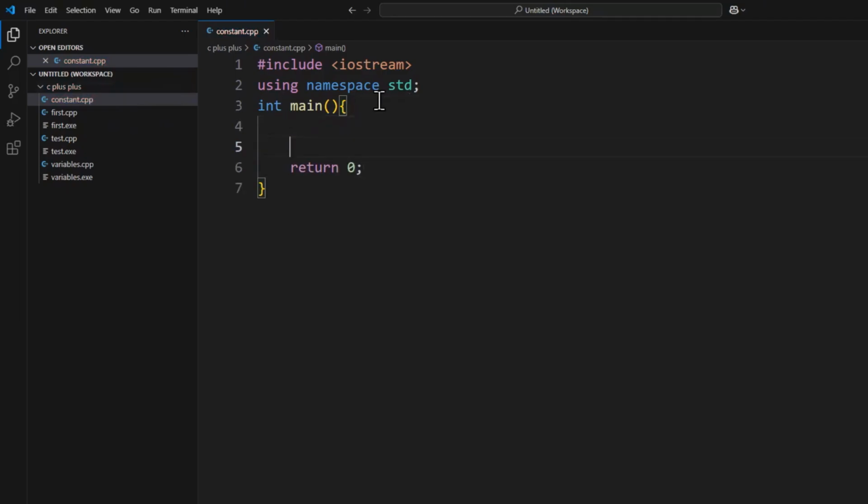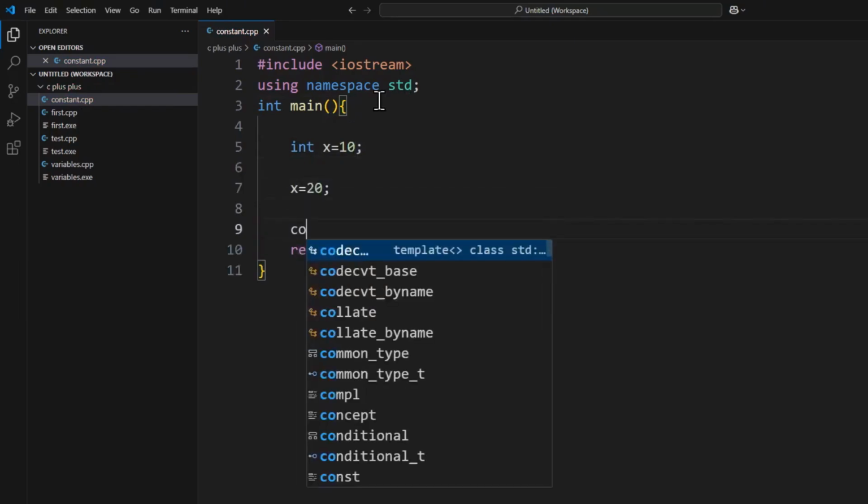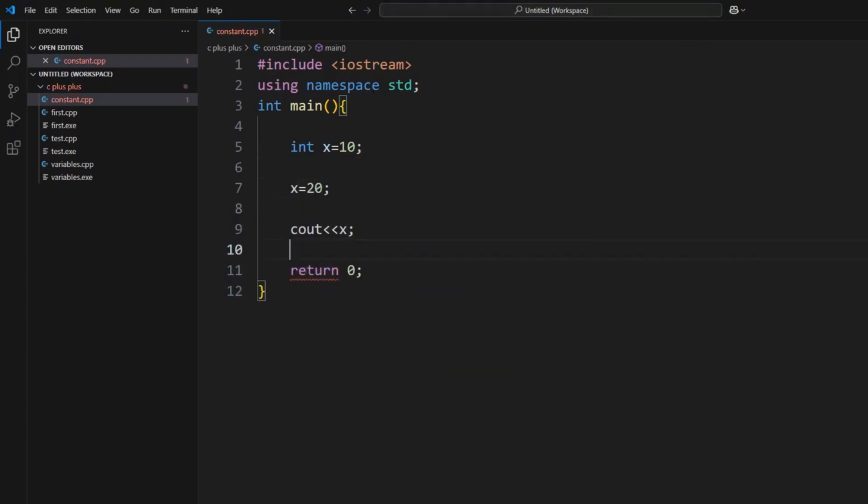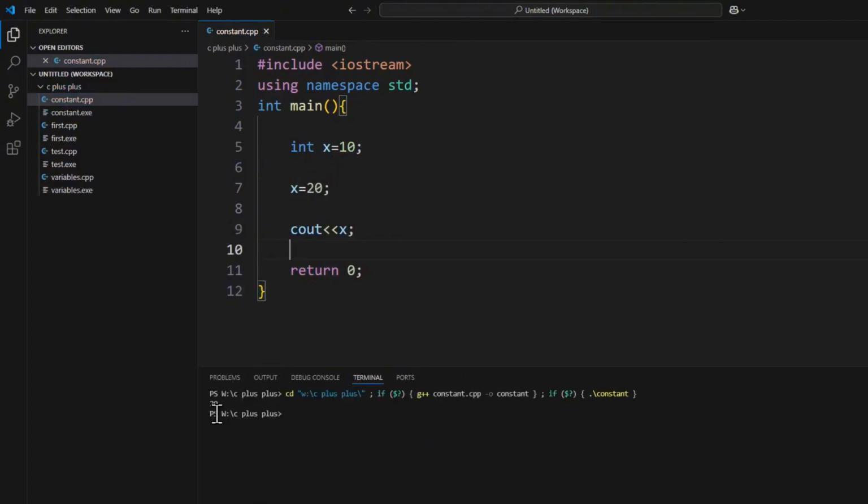So now here I want to say int x is equal to 10. I can actually change the x value to 20. If I cout it, here if I run the code, you can see the output will be 20. But the x value, initially we initialize the x value as 10, right? But here we can actually change the x value.